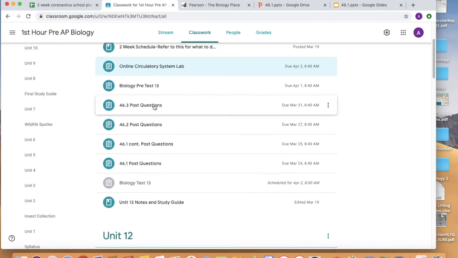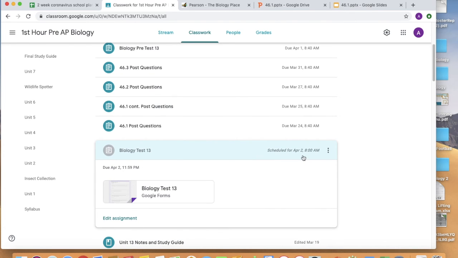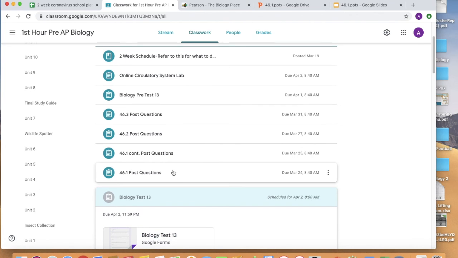One last thing to show you is there will be a test at the end of these 2 weeks. It will not be opened for you to do until April 2nd at 8 a.m. It is then due at the end of that day. That is your test. You'll do it much like you've been doing your post questions, where you'll click on it and fill out the Google Form. All of these assignments will then be transferred over to PowerSchool. The grades, you'll see them posted there as we go through it.